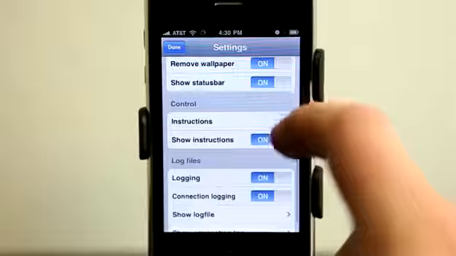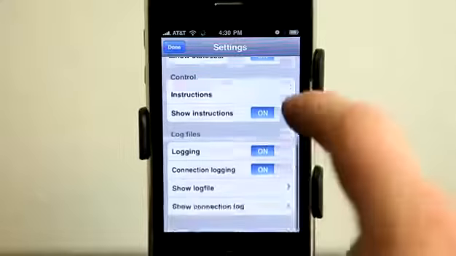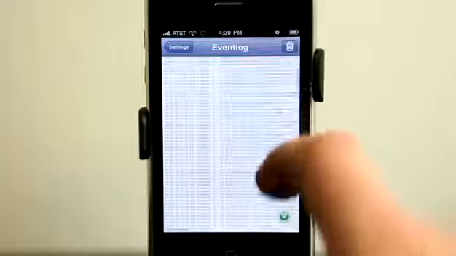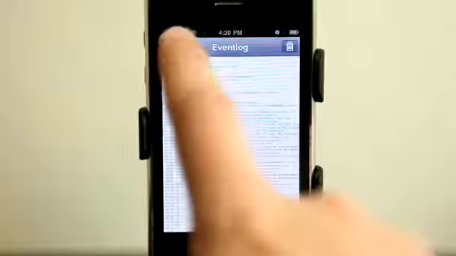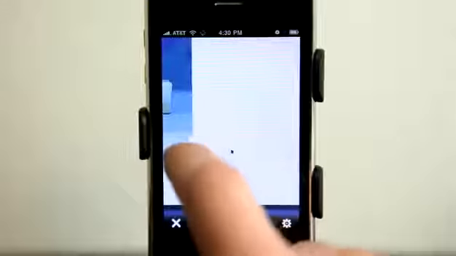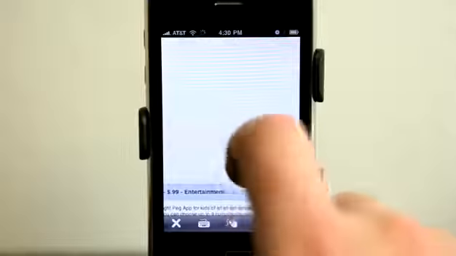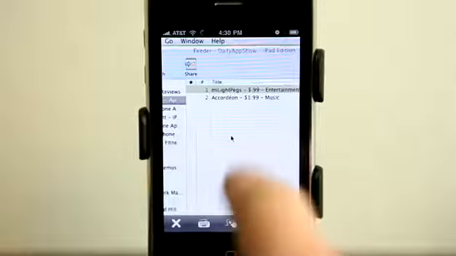Show the status bar. We have our instructions, turn on and off. We can log files, view the log file, and see our different connections and what's gone on in them right here, and I can trash that if I wanted to. So very easy to use this software. I was really surprised at how easy it was just to set up. Basically, launch the app on your computer. It gives you that unique session ID, the partner ID, and you go ahead and type that in on your device and you're connected.